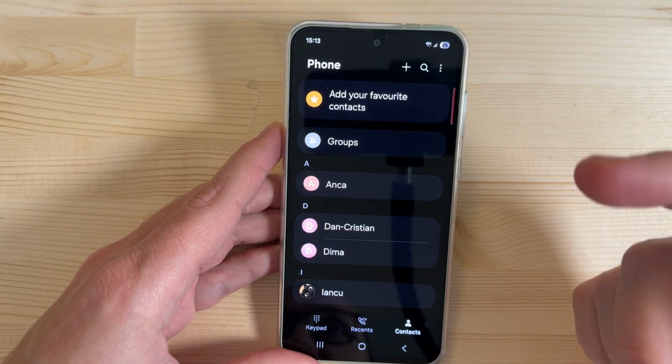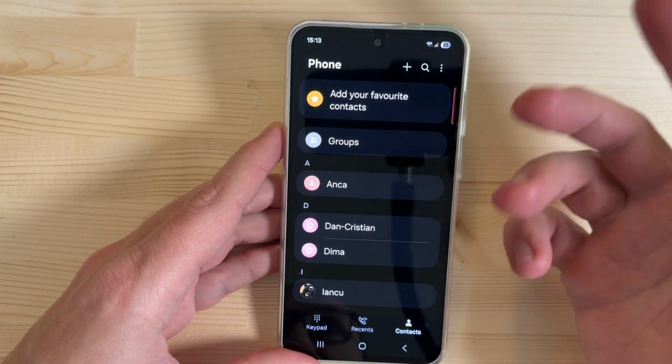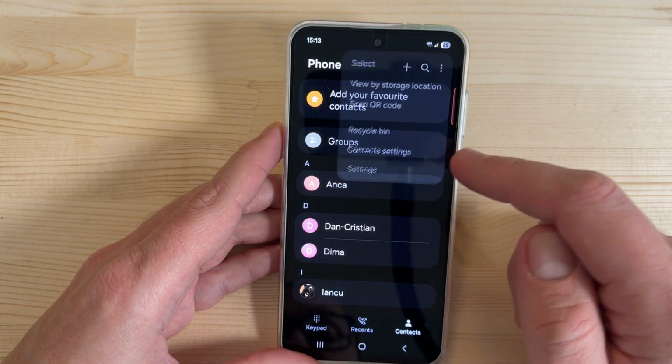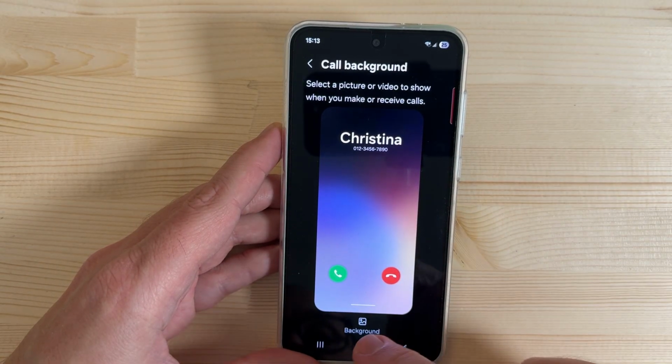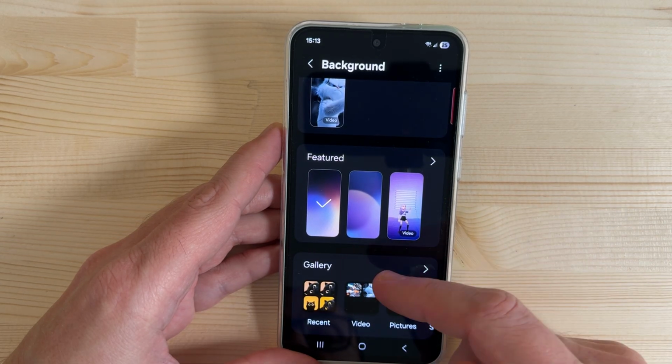Okay. Now, the last thing that I want to show you is how to change the call background for all the calls. For that, just tap here on these three dots, tap on settings, tap on call background, and here tap on background again, and you can choose from your gallery.